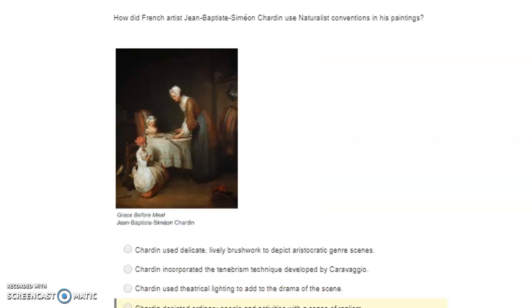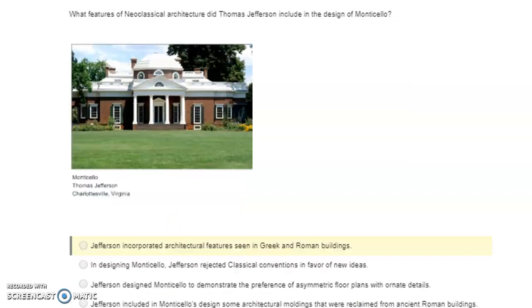How did French artist Jean-Baptiste Simeon Chardin use naturalist conventions in his paintings? Chardin depicted ordinary people and activities with a sense of realism. Which features of neoclassical architecture did Thomas Jefferson include in his design of Monticello? Jefferson incorporated architectural features seen in Greek and Roman buildings.